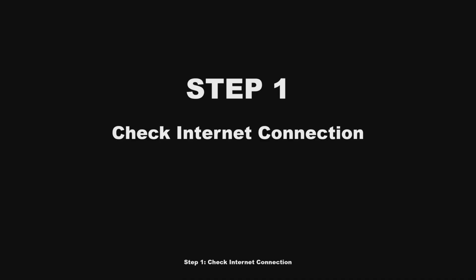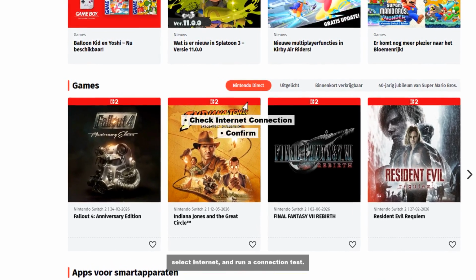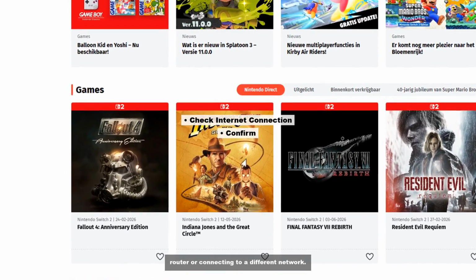Step 1. Check internet connection. Ensure that your Nintendo Switch is connected to the internet. Go to System Settings, select Internet, and run a connection test. If the connection fails, try restarting your router while connecting to a different network.